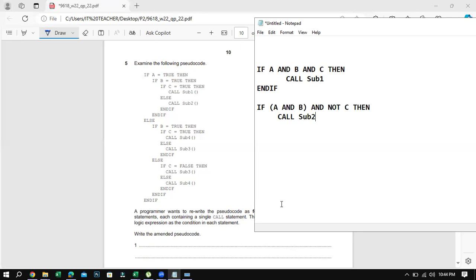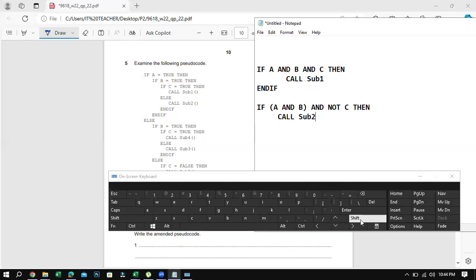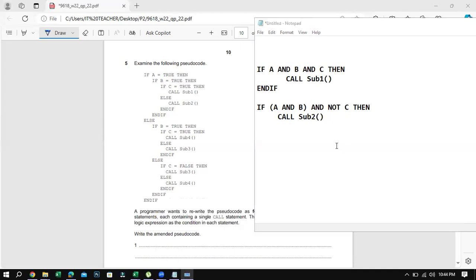Can you explain why? This is the if C is equal to true, then we are using that if selection, and it ends at call SUB2. Since it is an else statement, A and B would be true, but C would be false. Exactly. Absolutely correct.